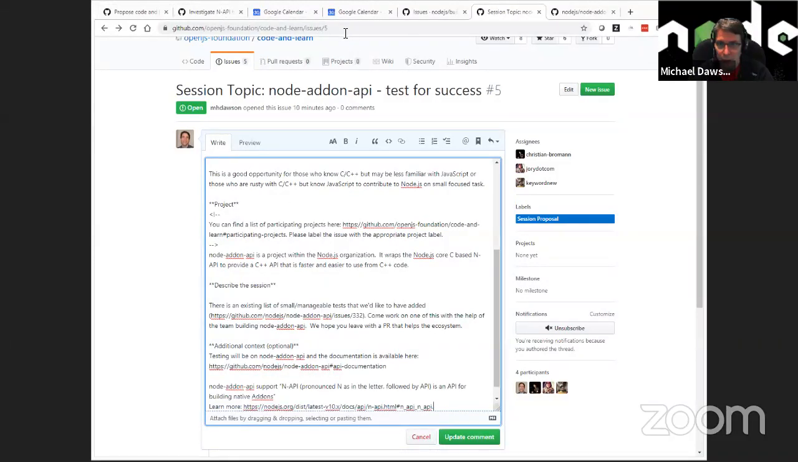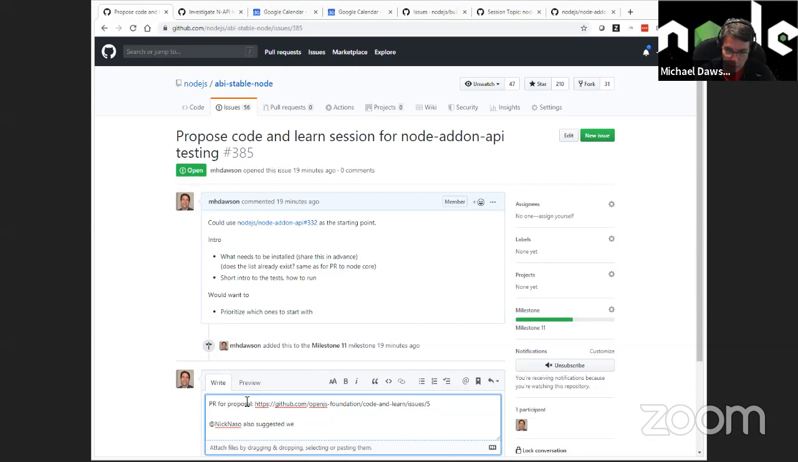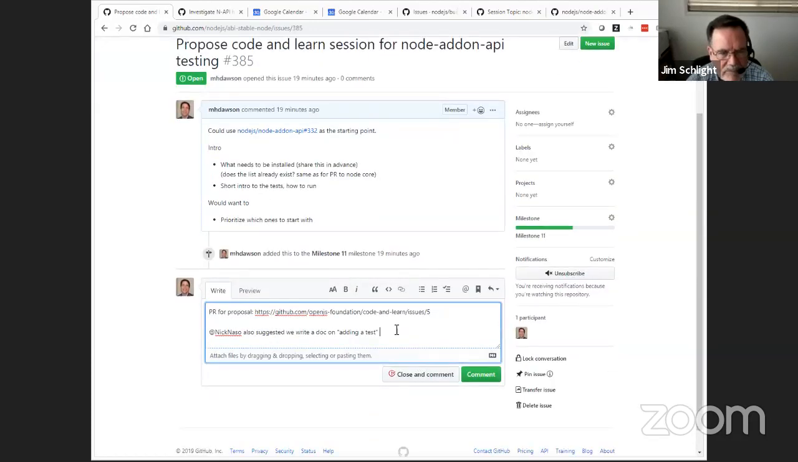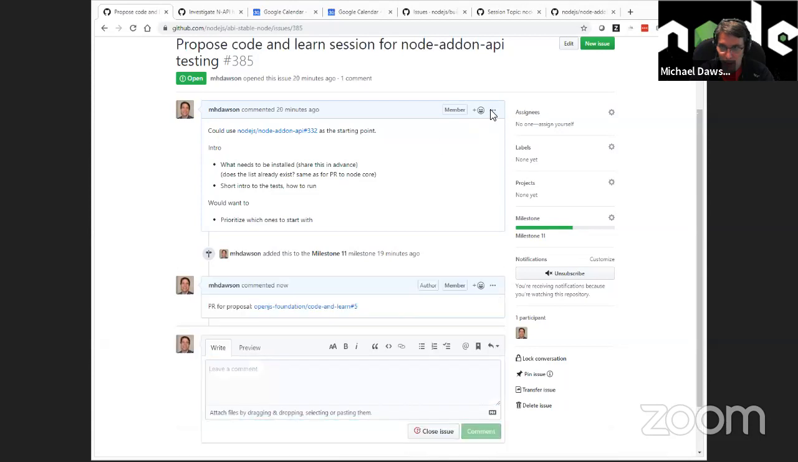And then, so that's this one over here. We can say for the proposal, we also suggested we write a doc on adding a test. I think that would be very useful to do in advance. Yeah. Actually, that probably goes above in here.